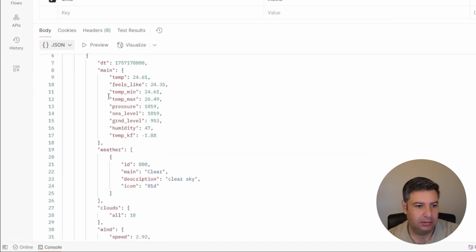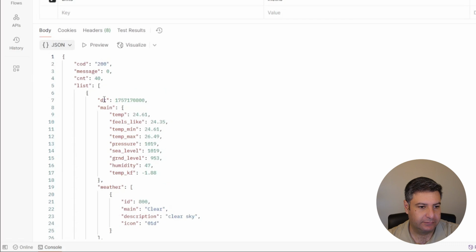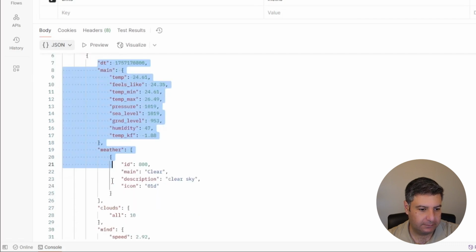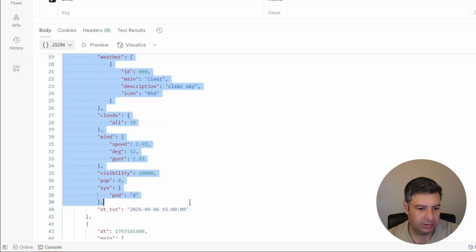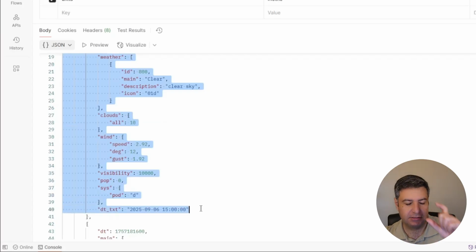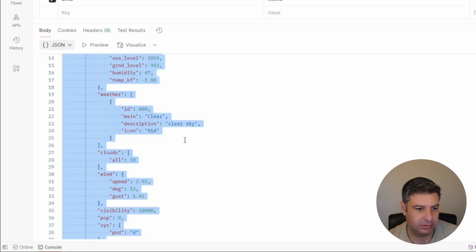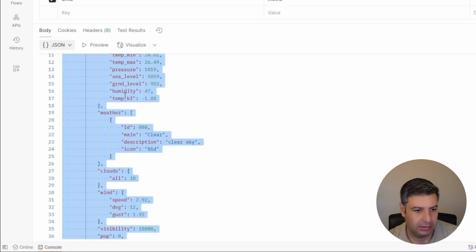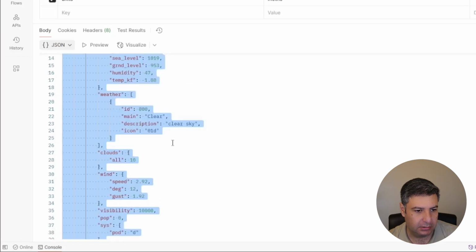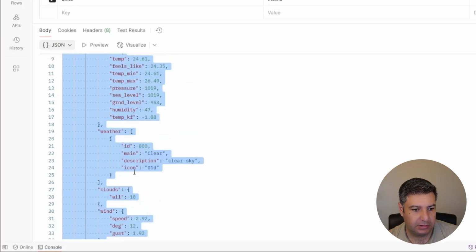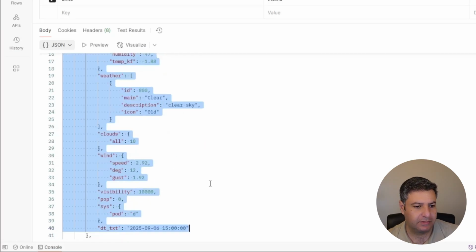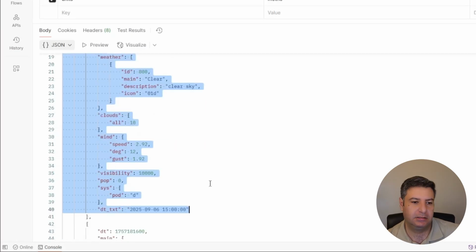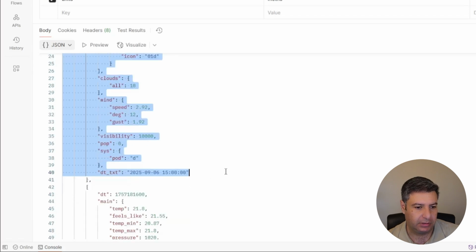Okay, let's check what we have. From this part to this is a piece of our response. As you can see here, we have the weather condition, we have all of the data about the temperature, we have the speed of the wind, the humidity, and the ID of the weather and the ID of the icon. All of the things that I explained in the first part of this video are here.